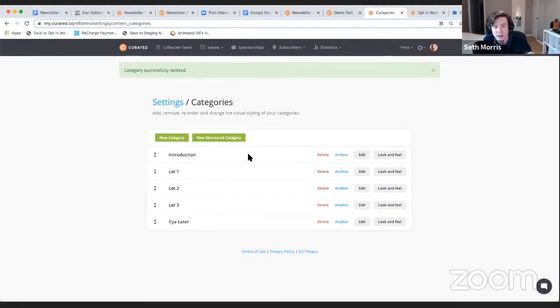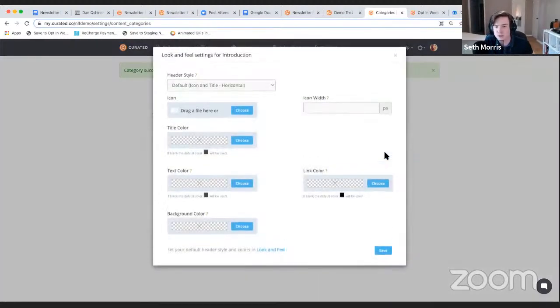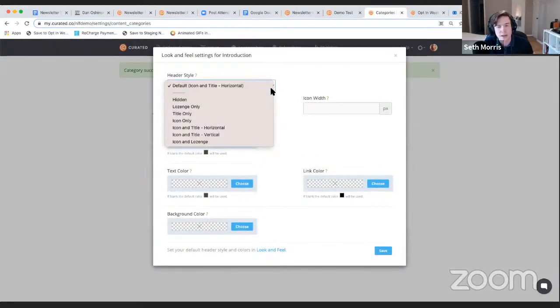You can also archive categories, and the archive tool is helpful if, 5 issues down the line, you decide, I don't like this category anymore, I'm probably not going to use it anymore. You can archive it. And then when you're importing issues, it won't be something you can select from.